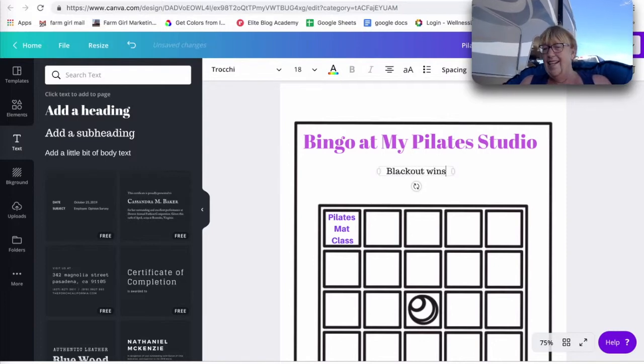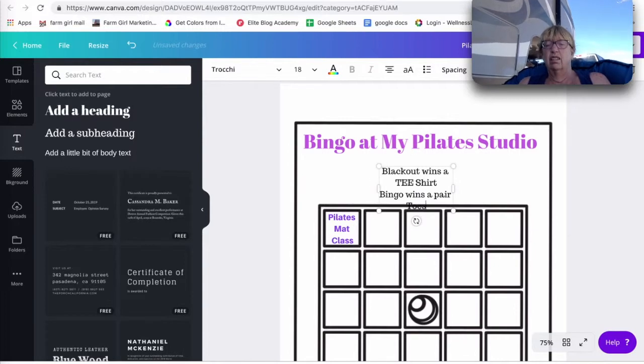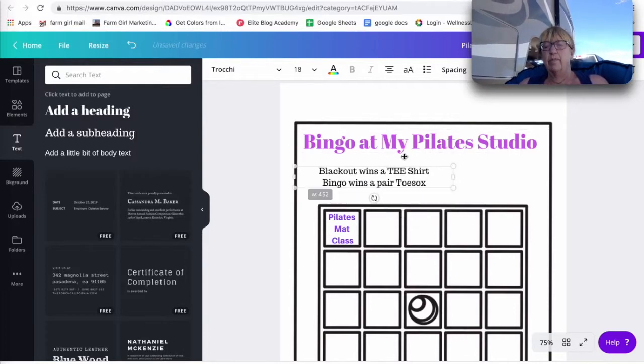Blackout wins, I don't know, whatever, a t-shirt. It is my theory that people will do anything to win a t-shirt just because they're competitive. And then a bingo wins maybe a pair of toe socks. Okay. So I would put that right up here.